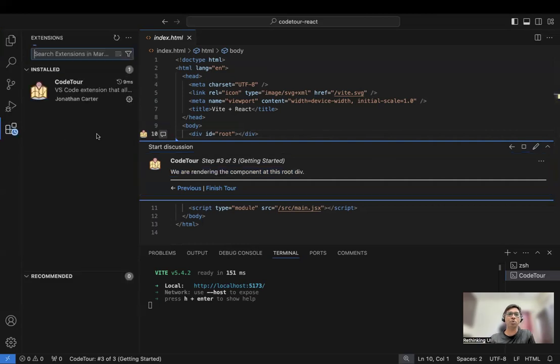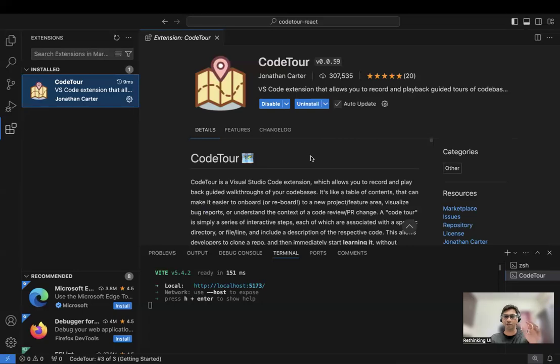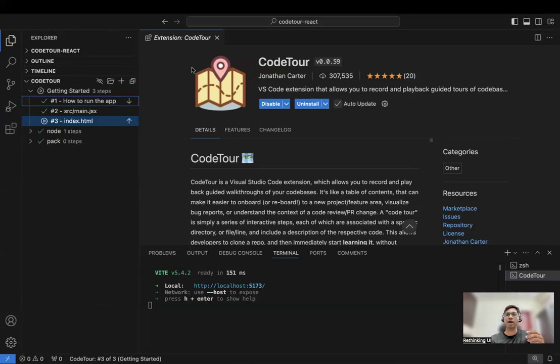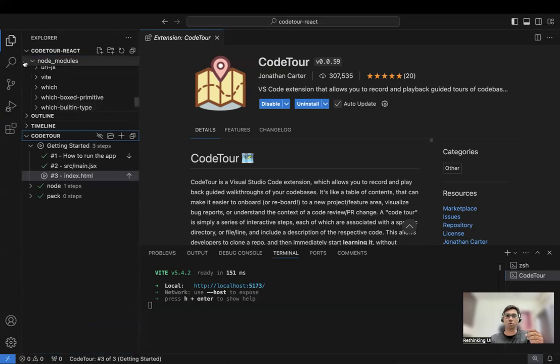First thing you need to do is, in VS Code, go to the extensions and add CodeTour, the one below. This is the extension we need to have. I already have added it. So add this extension and come back. Once you add this extension, in the activity bar at the bottom you'll be seeing the CodeTour. Okay, this is the CodeTour.